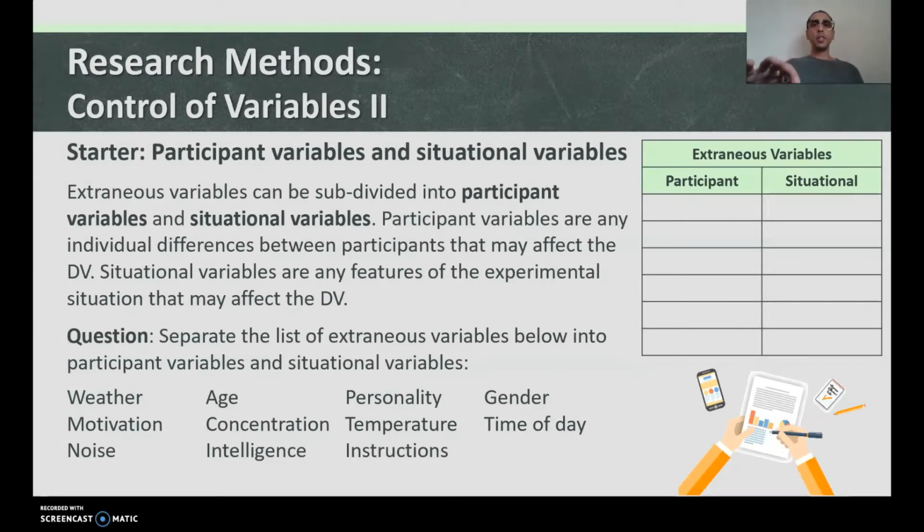Participant variables and situational variables. Extraneous variables can be subdivided into participant variables and situational variables. Participant variables are any individual differences between participants that may affect the DV, or the dependent variable. Situational variables are any features of the experimental condition that may affect the dependent variable.